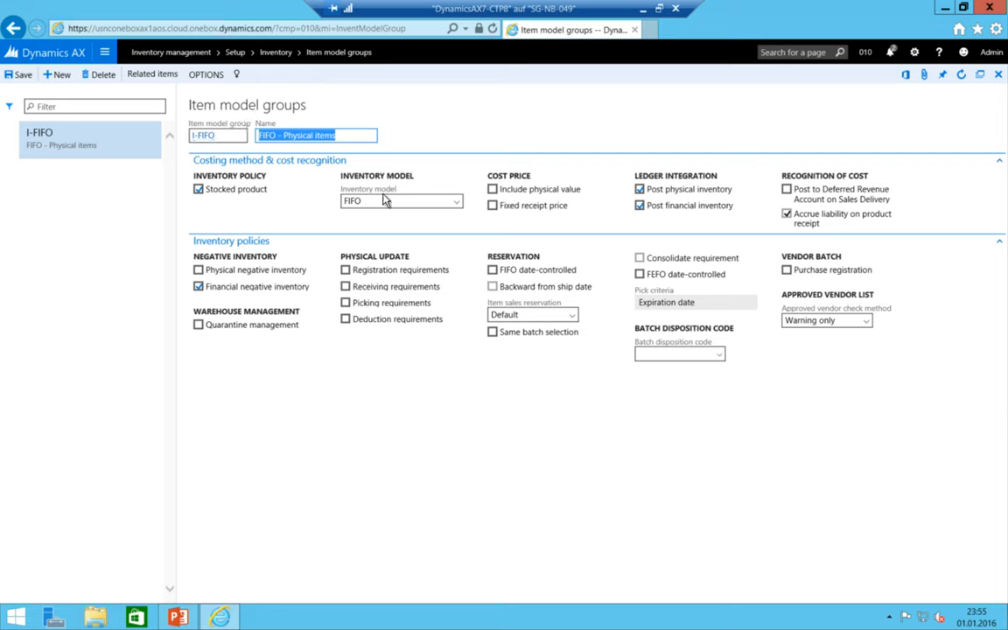Good, perfect. So the inventory model, you have different kinds of things. From my point of view, I like FIFO. I really like FIFO. I'm not a fan of standard costs, but everyone is a little bit different. So I actually like FIFO. Therefore, I also use the inventory model FIFO here.